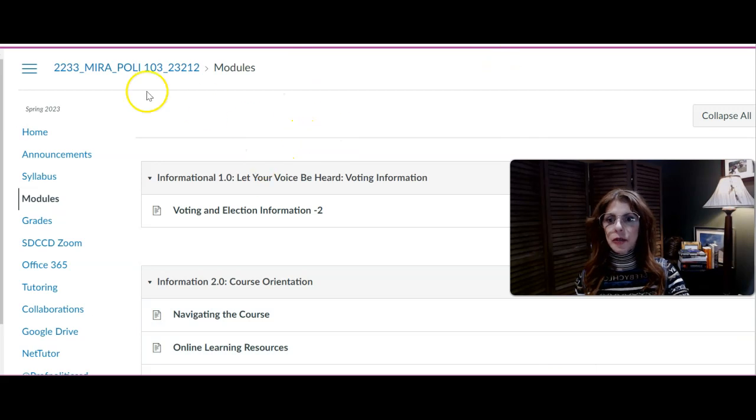So to get to the modules, and this is where I suggest you go every time you log into class, you'll see that on this course menu, I don't have discussions, assignments, or quizzes. I put everything in the modules. So for some people that can be a little confusing, but hopefully it won't be to you because I'm telling you to do the work of the course, always enter through modules.